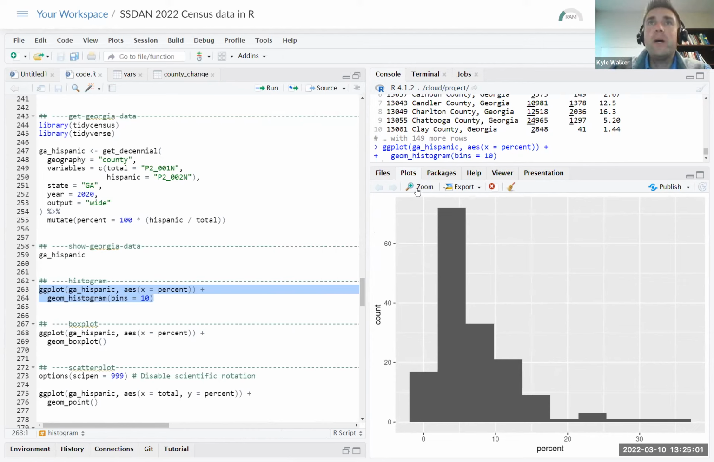I can click the zoom button, and that's going to pop out a larger version of the plot in a different window. I can click the export button. I could save as an image. I could save as a PDF. I could copy it to my clipboard if I want to just copy-paste into a tweet or into a Word document. There's a lot that I can do. So that little plots pane in RStudio is very, very handy.